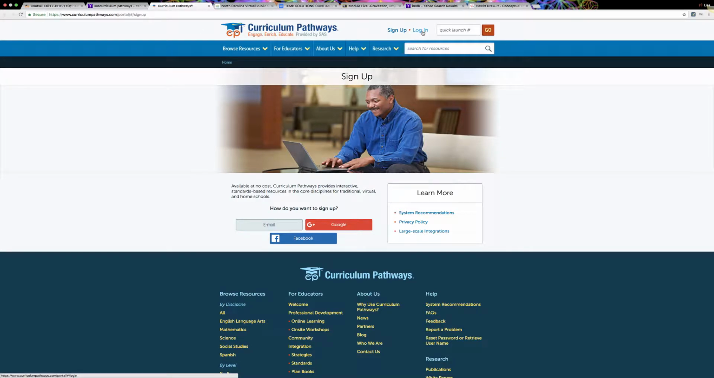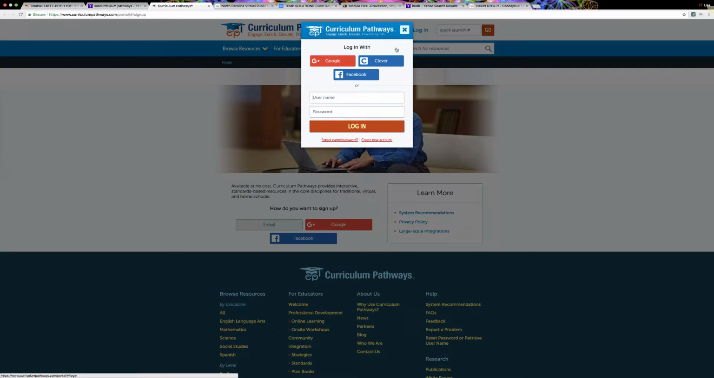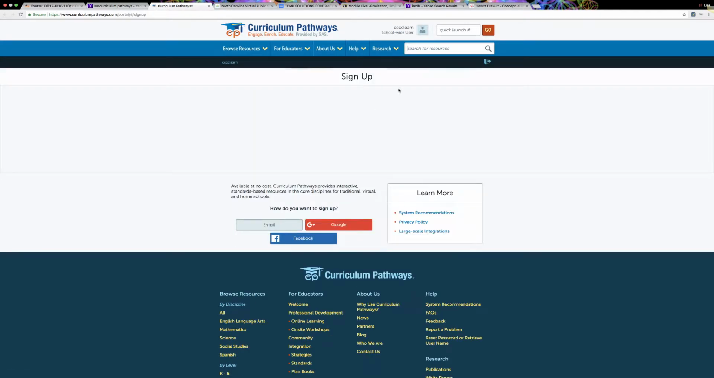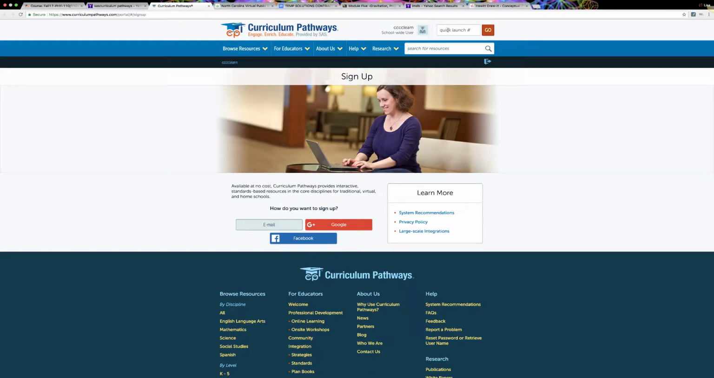So once you go to the SAS curriculum pathways website, you're going to click on login, and your username is ccclearn, and there is no password, and then you click on login. Then where it says quick launch number, you will type in the number of the lab that you want to complete and press go.